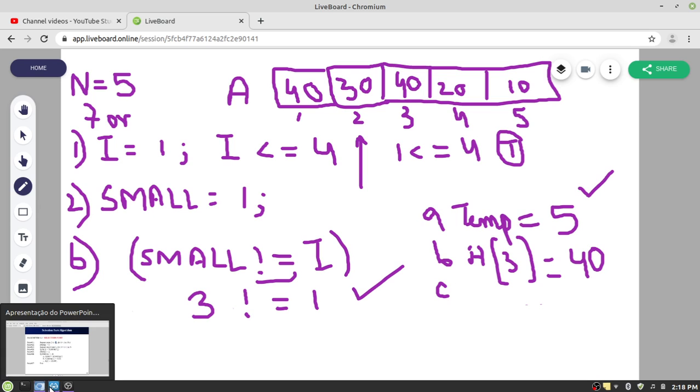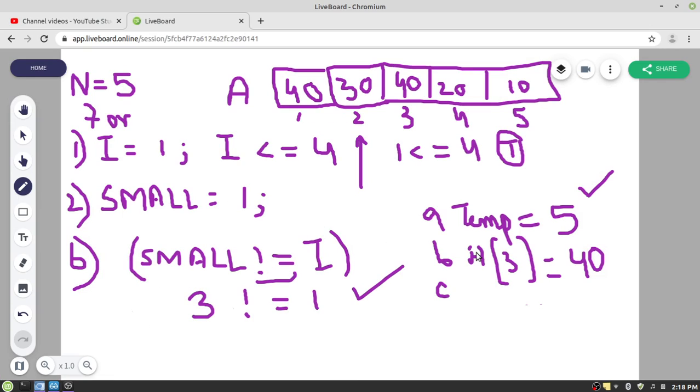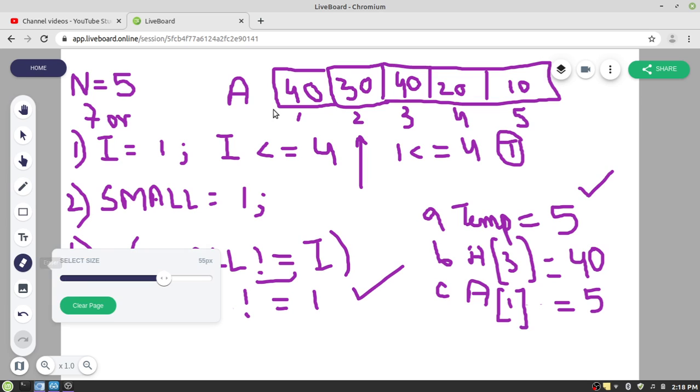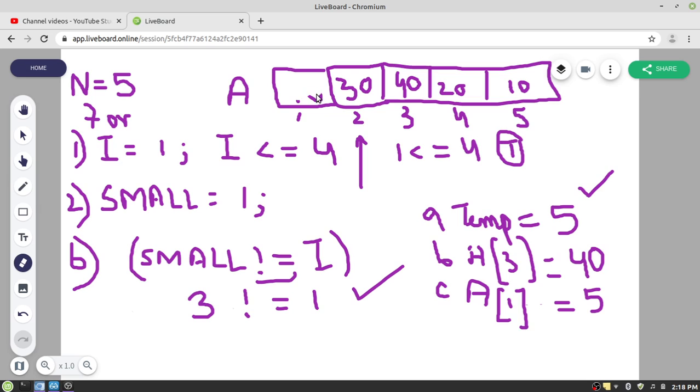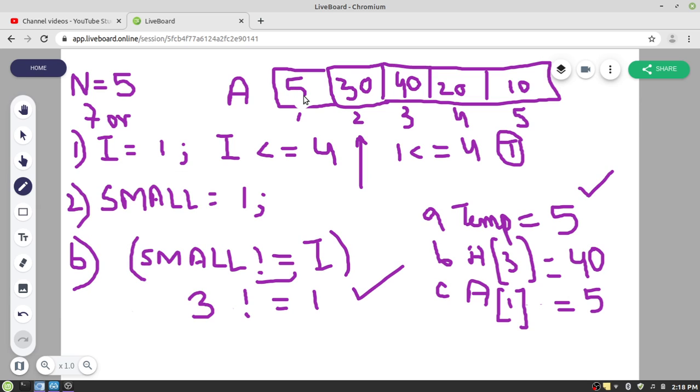Okay guys, now step number C. Now assign temp to A of I. The temp is 5. Assign this 5 to A of I. This is A and the I is 1, so assign 5 to A of 1. Okay, we have made it.